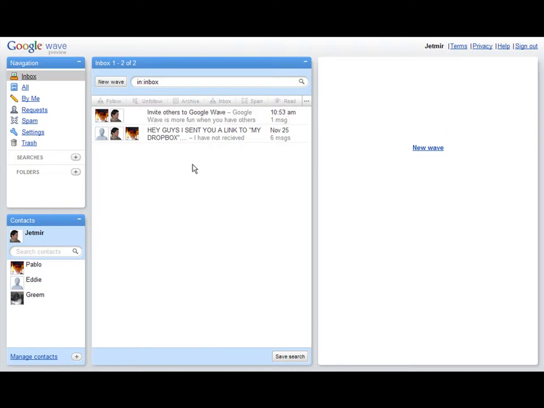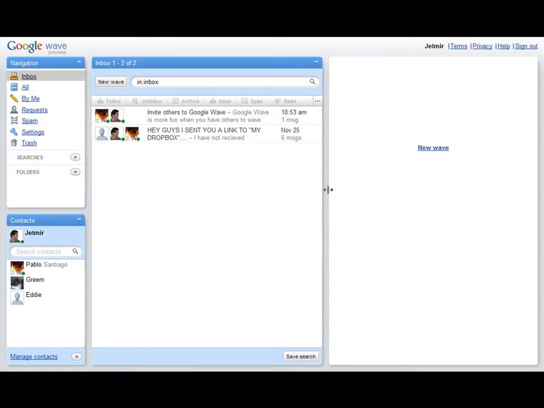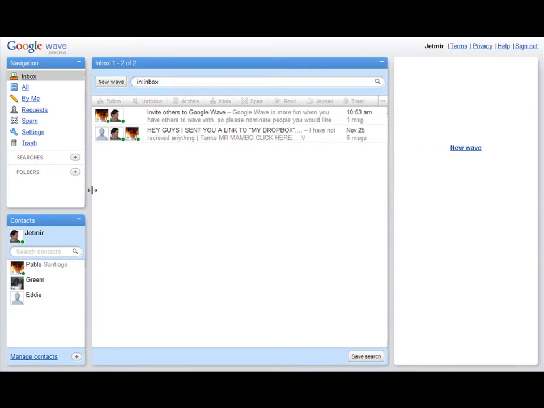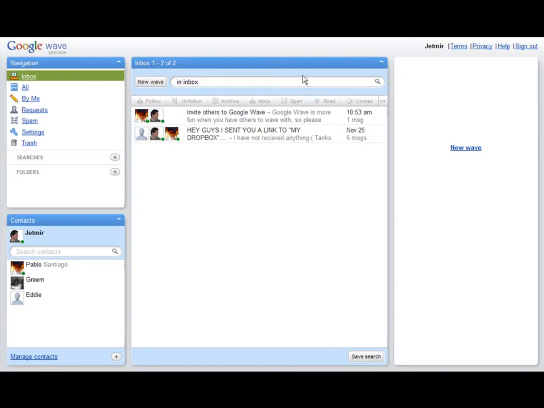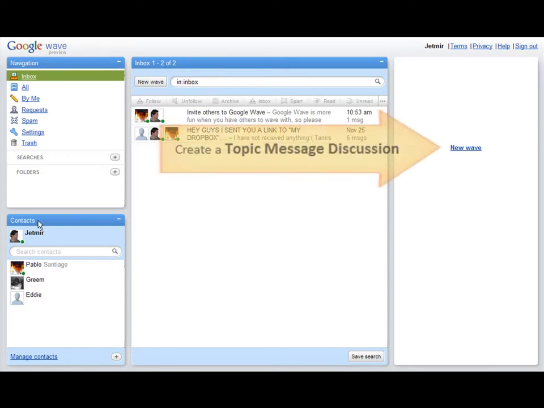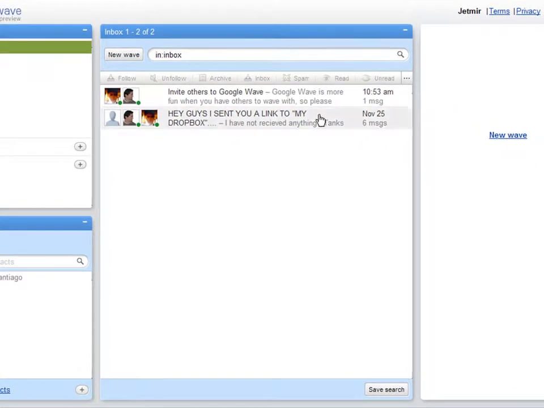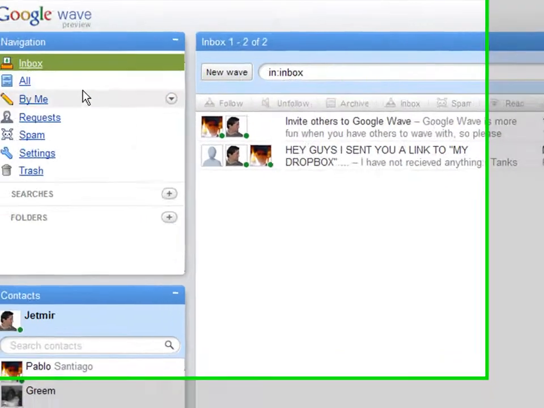This is the workspace of Google Wave. I can decrease the width here. You could play with that as you like. Everything basically is happening in one page. Notice we have blocks like navigation, inbox, contacts. New Wave stands for creating a new message with your contacts. Basically, we can play with the workspace here.